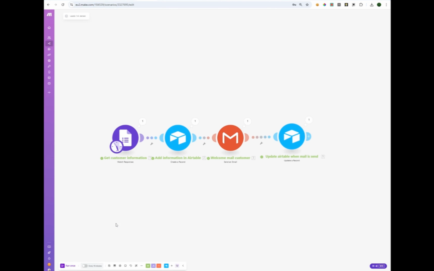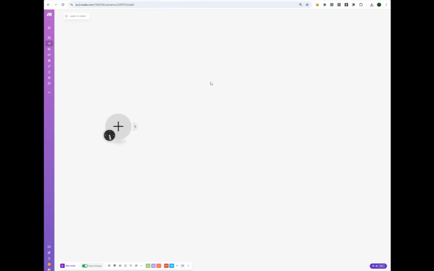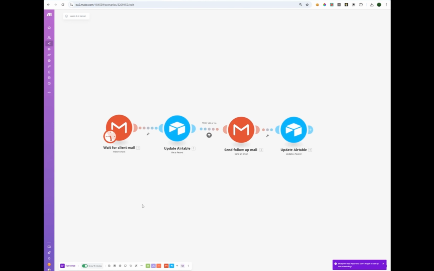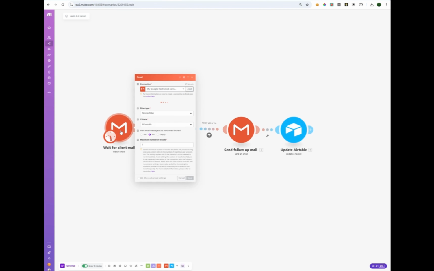Okay, that's scenario one. Now we're going to start a new scenario in Make, and that's scenario two. And with the second scenario, we do the same as we did before, because we download it, import the blueprint, choose file, save, and we have the scenario. And now we're doing the same as we did before with the email module.